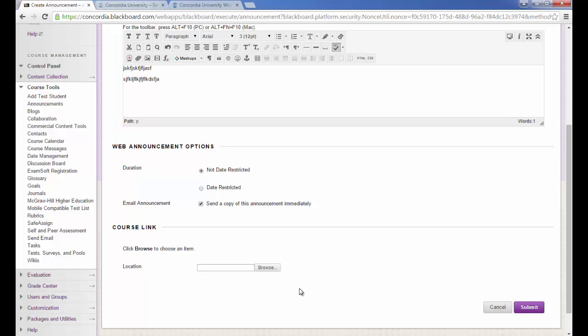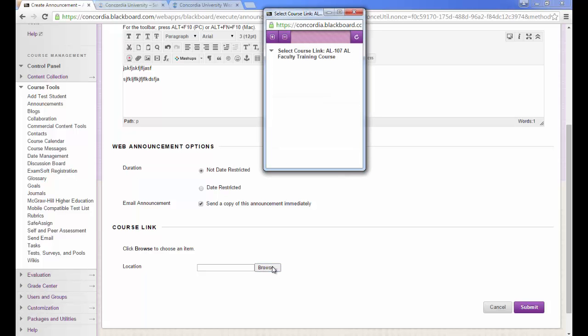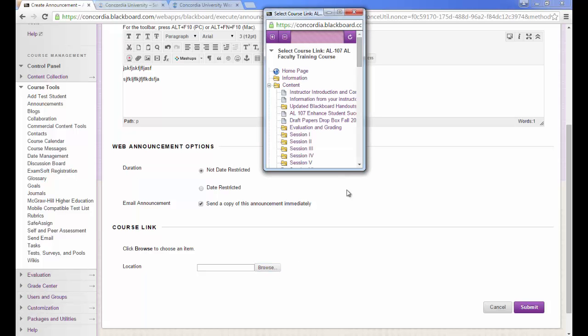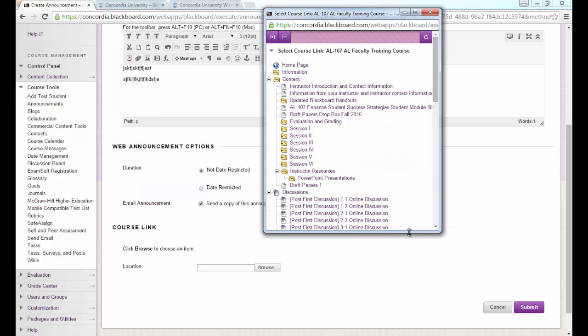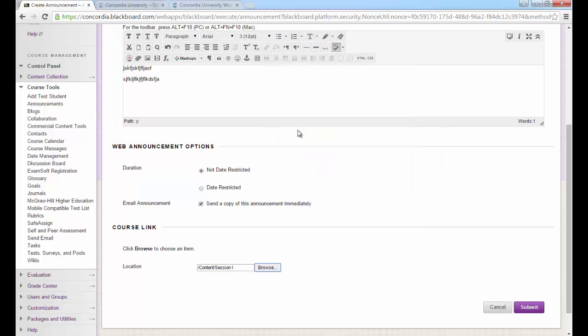So to add a course link, you'll click on Browse. Then a box will pop up to show the different folders and areas in your course. So if I want to go to Session 1, and that is the area that I wanted to highlight for them and make sure that they went there, then I can do that. It shows up next to the Browse button, and then click Submit.